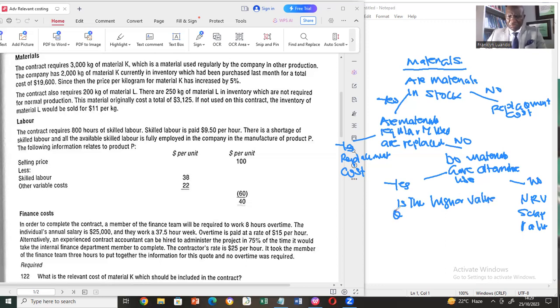The higher value of the net realizable value, which is scrap, and value from alternative use. So as a student, you need to understand this diagram because it is a very useful diagram when you are trying to determine the relevant cost of materials.